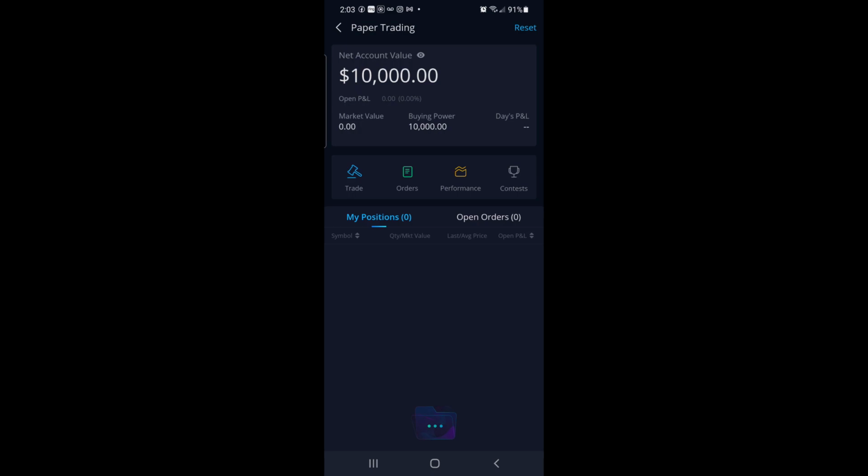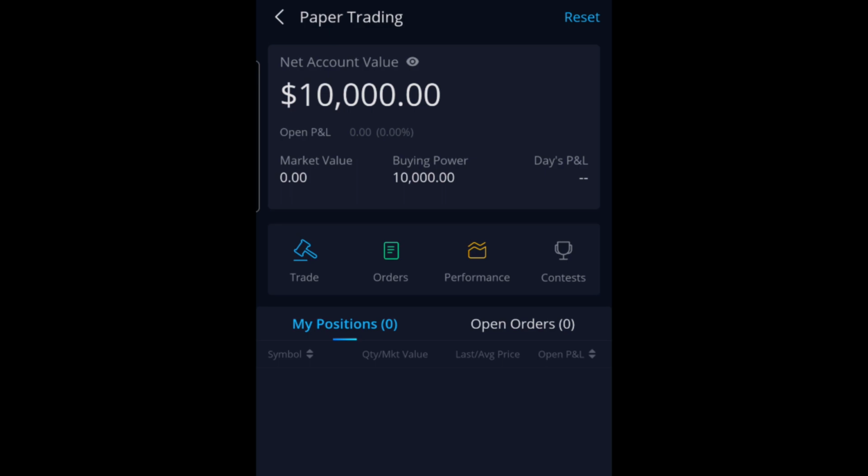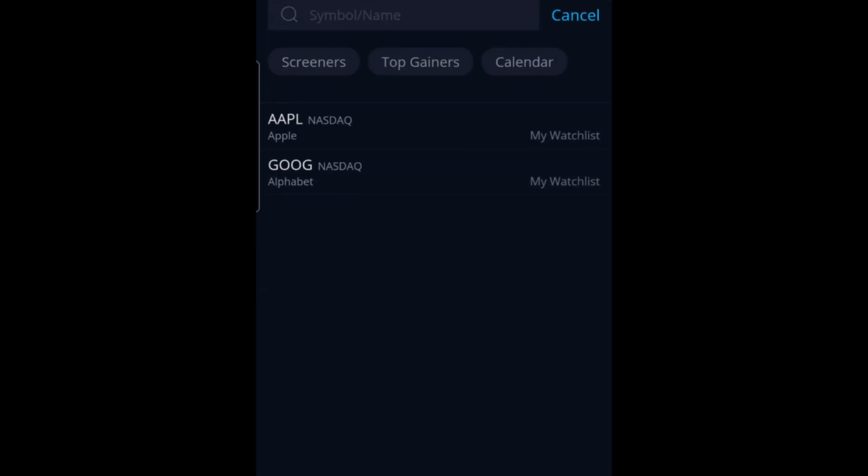And it starts here. So if you want to find a stock, I will hit the trade button. You'll see that little hammer. It's right up under the market value, buying power. It's a little hammer on the left side of that little middle menu, and it says trade. Click trade. This is where you'll find your stocks.